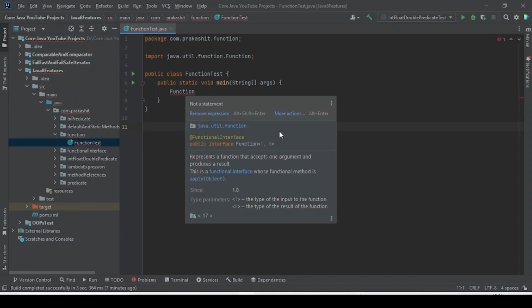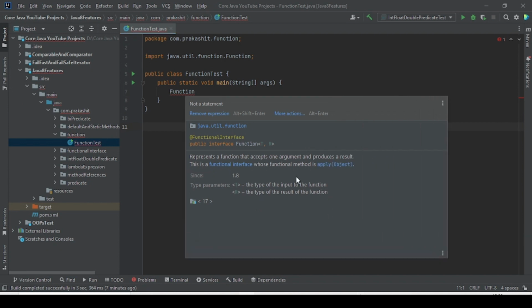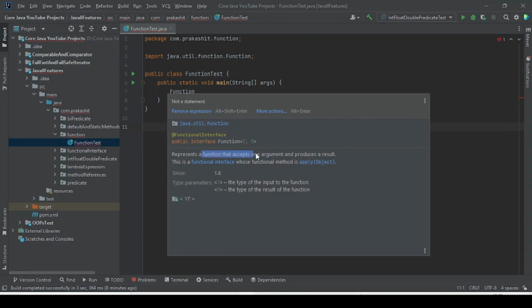Let me show you Function. It represents a function that accepts one argument. First we will study the one-argument Function, and then we will see the other variants in subsequent videos. It represents a function that accepts one argument and produces a result. This is a functional interface, declared as public interface Function, in the java.util.function package.